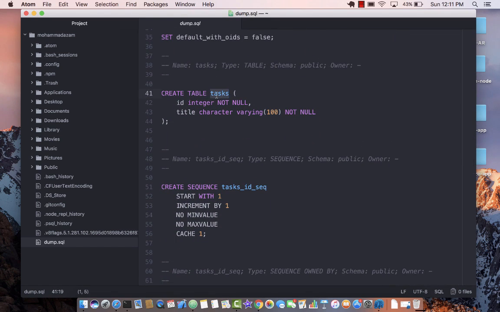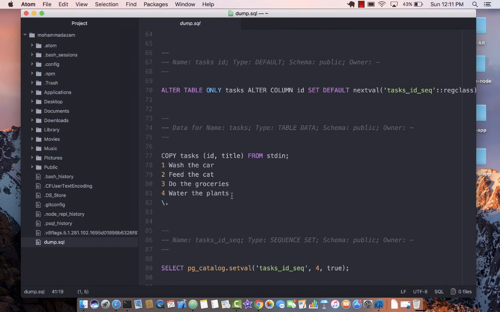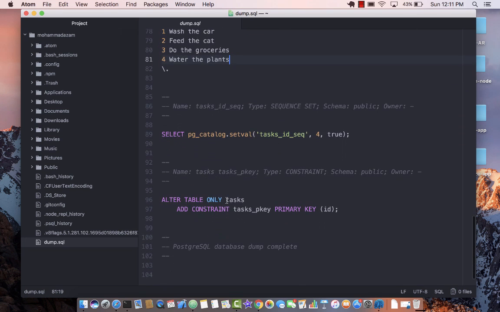And here's your table. Create table, and this is the schema of the table. So if you run this, it's going to create the table. But where is all the data? Let's check if it even has data. Oh yeah, here we go. It has all the data. Isn't that cool? So now, if you send this file to someone, they can use this file to create the same database on their machine.